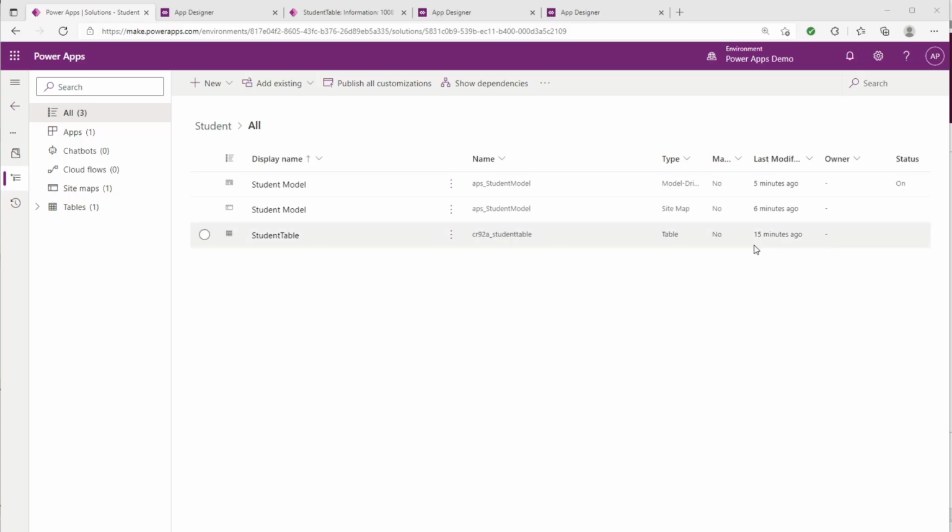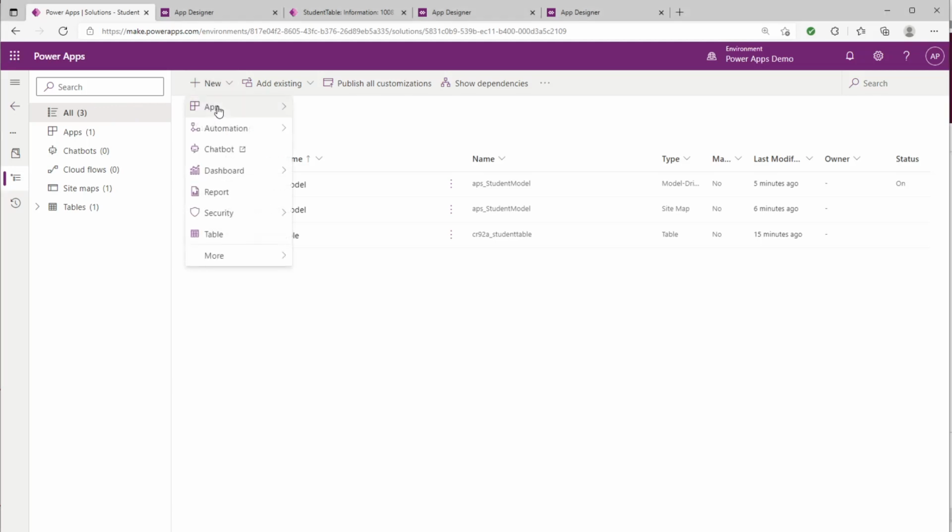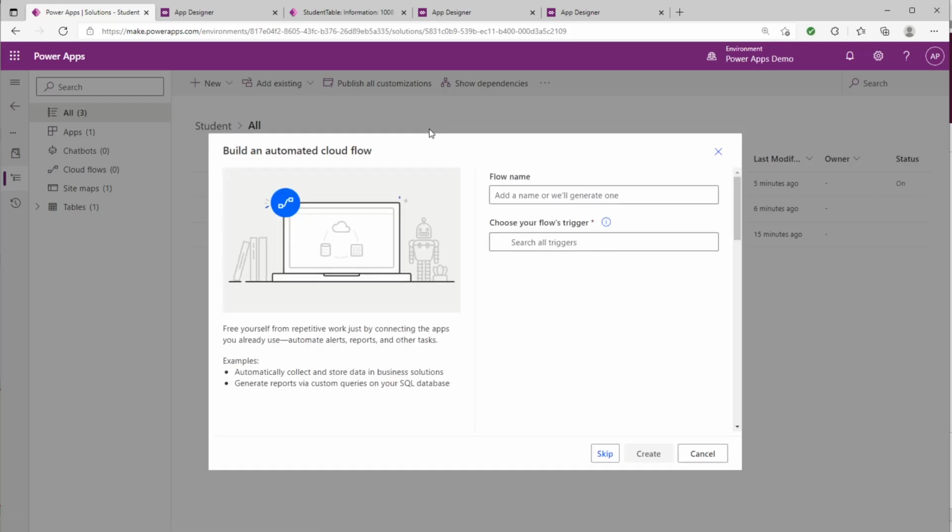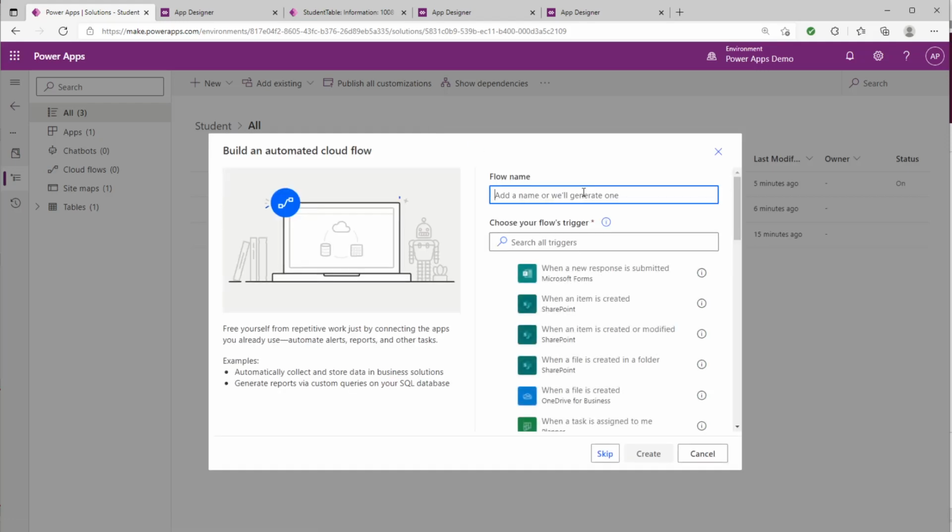Let's create an email notification for when a new record is added to our database. So we'll go into our student solution, we'll click New, we'll click Automation, Cloud Flow, and Automated. We'll give it a name. Whenever a new student is added to the database, we will send an email.